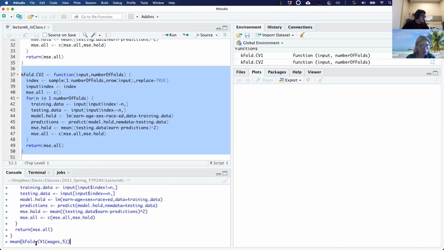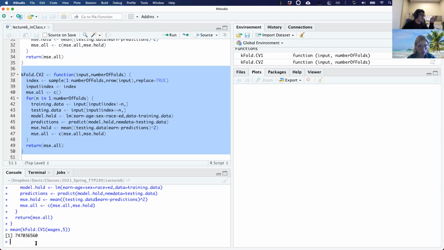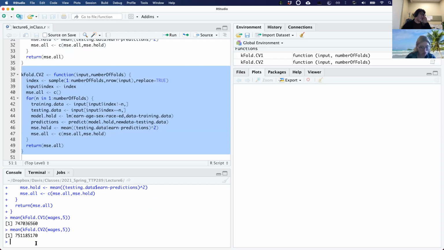So here's model 1, where you have height, sex, race, and education. And here's model 2, where you have age, sex, race, and education. And these are directly comparable. And so in this case, I might say that on average, K-fold CV1, in other words, the one with height, actually does a better job at predicting out of sample than the one with age.